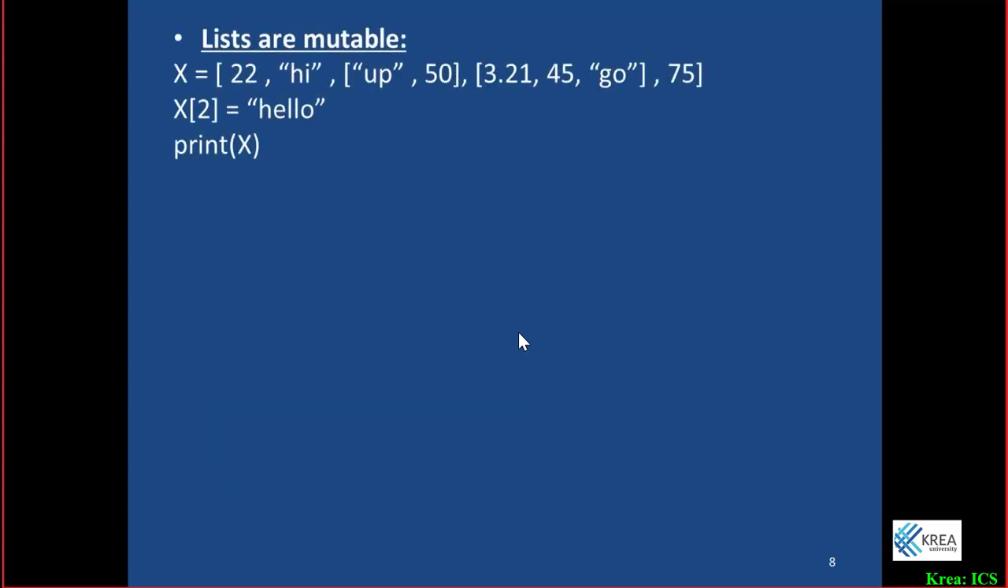As we have discussed earlier, lists are mutable, which means you can change the elements within the list. Let's say, for example, X is a list which has 5 elements, and you wish to change the second position element to hello. You will first index the second position element as x[2], and using the assignment operator equal to, you will write what value should replace it. In this case, you are replacing the second position element with hello and printing x. So in your final output, you will get 22, hi. Instead of the list up, 50, you will get hello as your output.